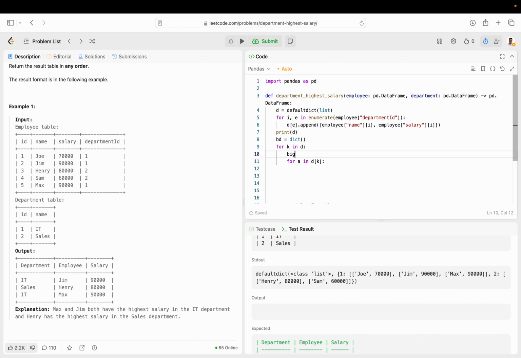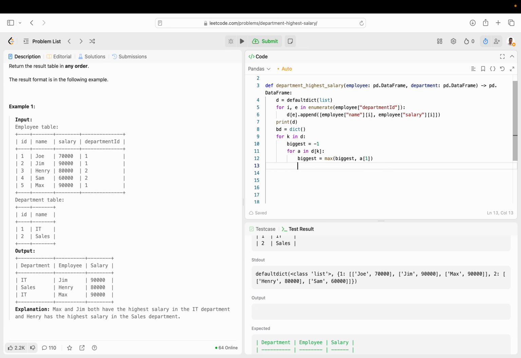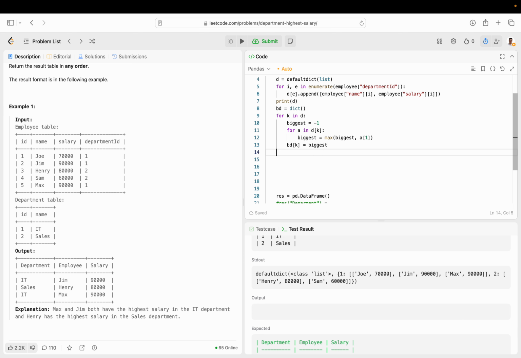the biggest for the current is going to be max of biggest and a of 1. So let's do that. Yeah, that's fine. We can do it like this. I think we don't even have to sort it because this is what's going to give us the biggest. So BD of k is equal to biggest. Cool. So now we have the biggest.